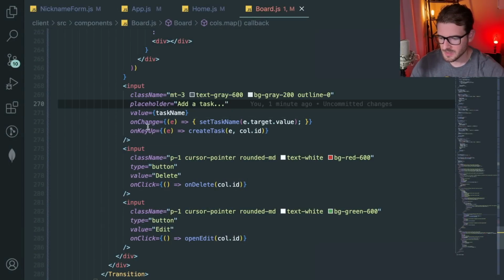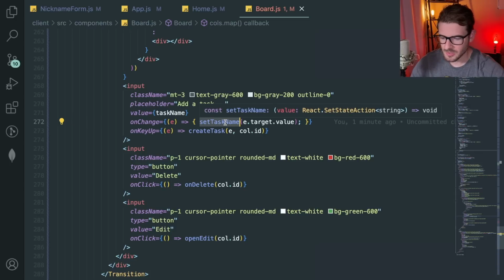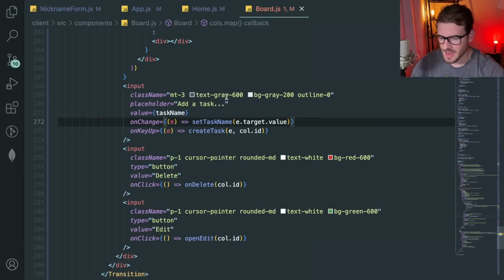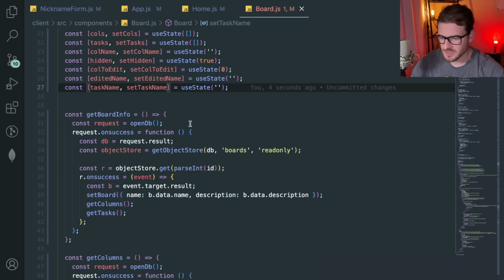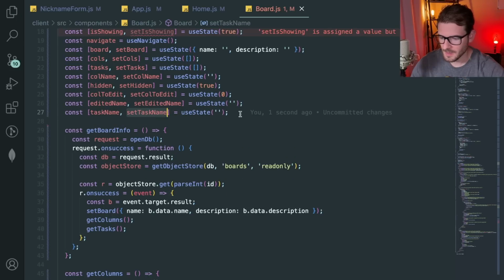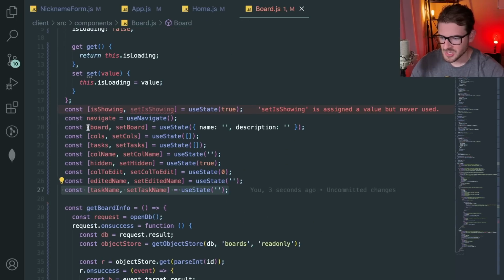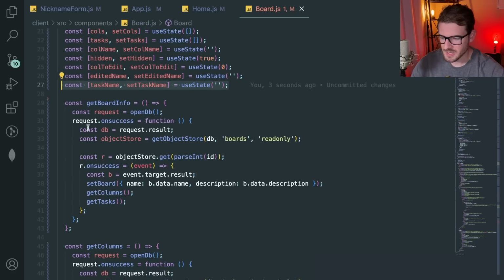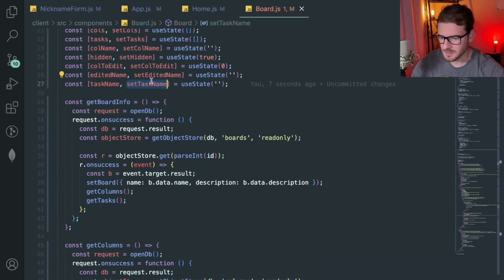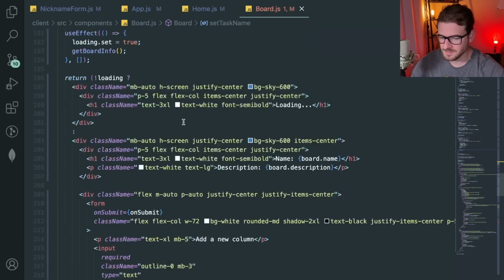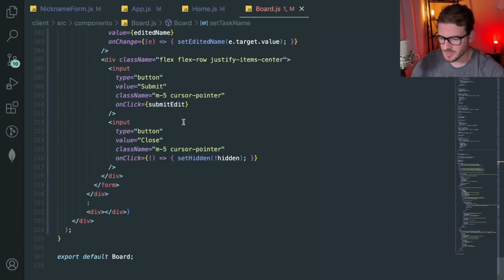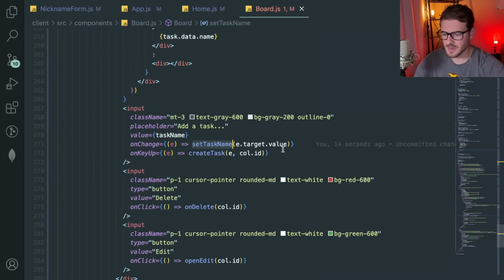And when you type into this, so on change, set task name, let us go ahead and look. By the way, you don't have to put curly braces here. You could just do that, the same thing. And set task name, let's look at where this is getting set. So it's up here in state, and that's being shared by everything, which is probably not good. Also, this file is pretty big. It's 300 something lines of code. Maybe find a way to refactor that. But let's see if we can fix this.